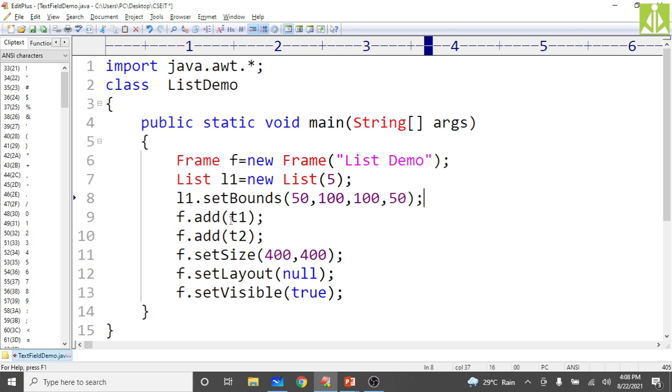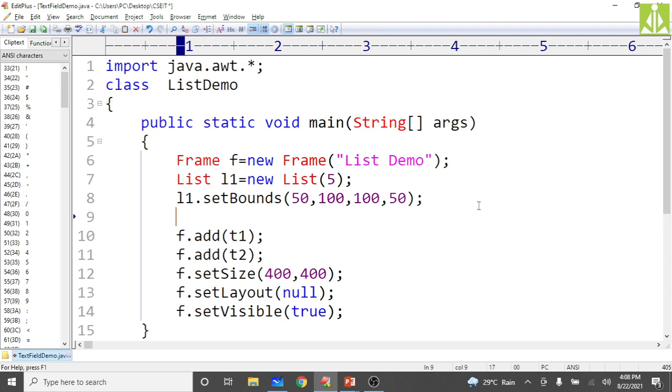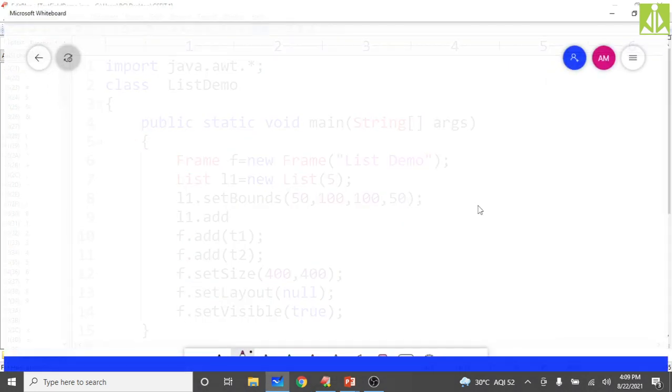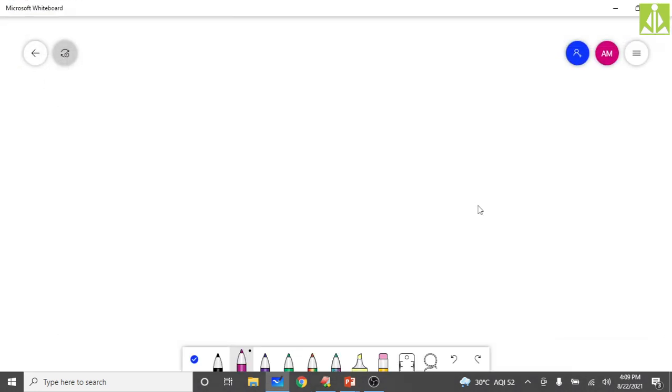Then add items into the list. Okay, add items, because we need to add 5 items into the list. So how we can do that, in the sense, L1 we call the add method, same add method we call on list. So see here, we are adding items to the component, component to the container. In that way you have to remember. So what we are doing here now, we are adding the items, because list, it is a collection, it is not a regular component, it is a collection.